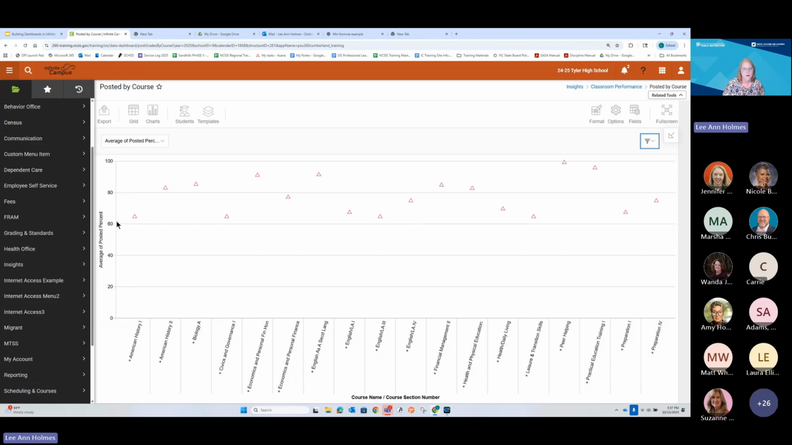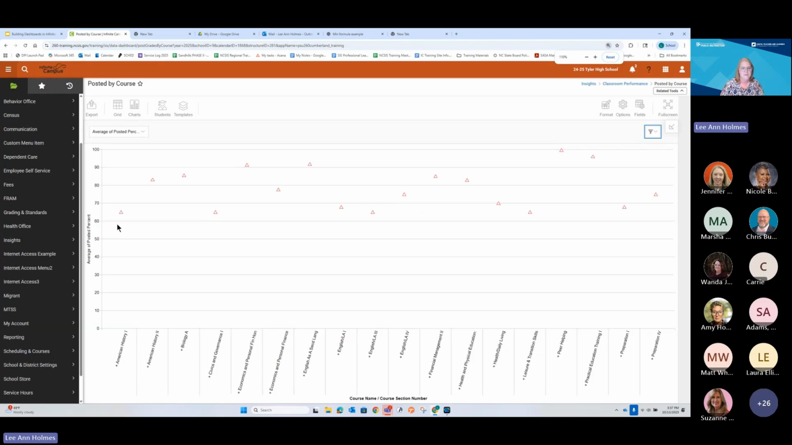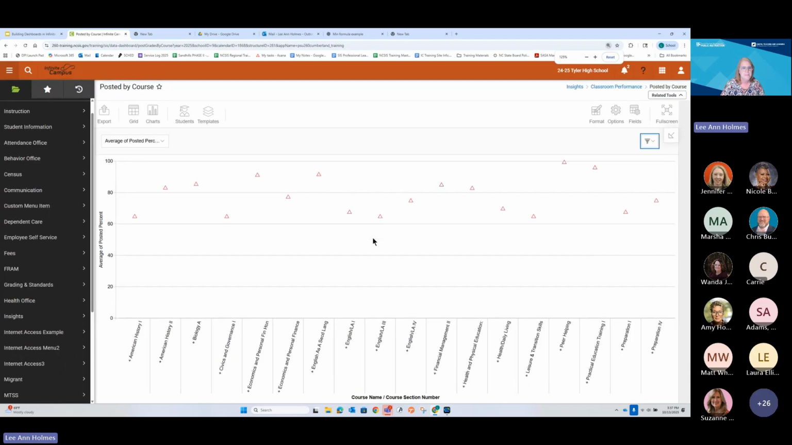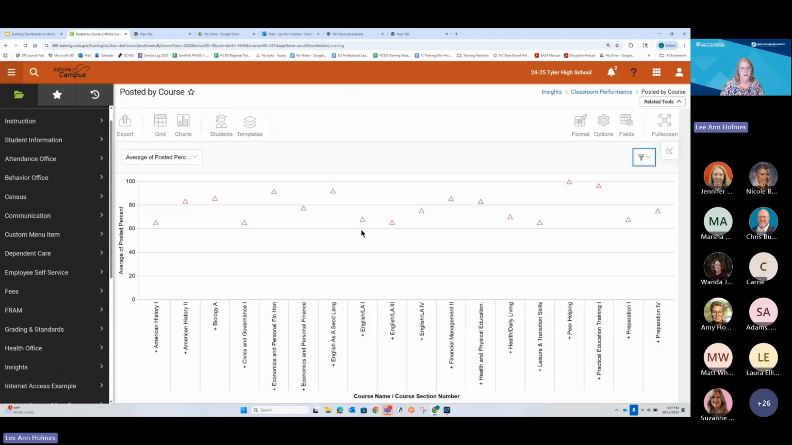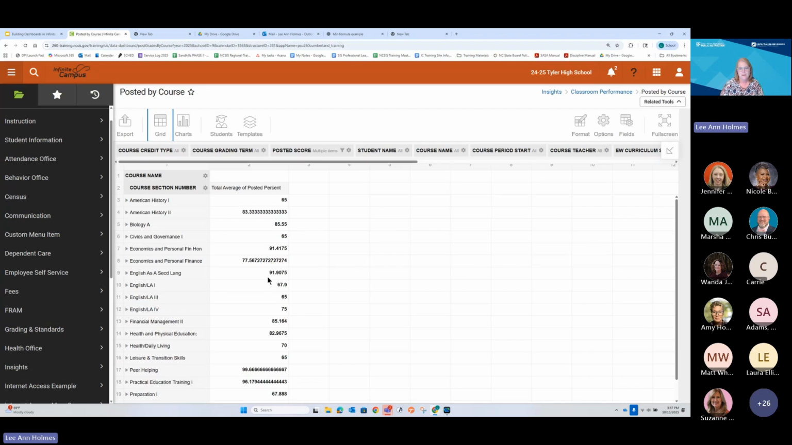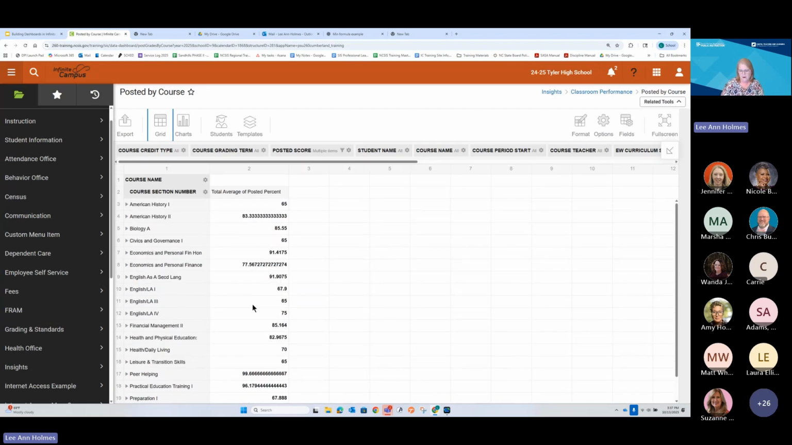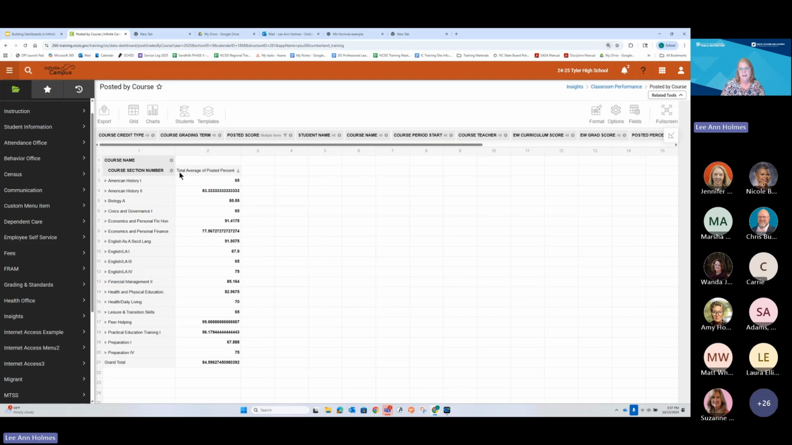I can still quickly go across here and take a look. And as I'm looking at this, I can see, if I want to break it down a little further, all my courses that have averages of all their students' posted grades that are below a 70. Now, if that's a little difficult for you to see, you can also click and do the grid view. Here is a list of all those courses, and I can get the average of their posted percent. So all the students that are taking that course, this is a list of all of their grades.